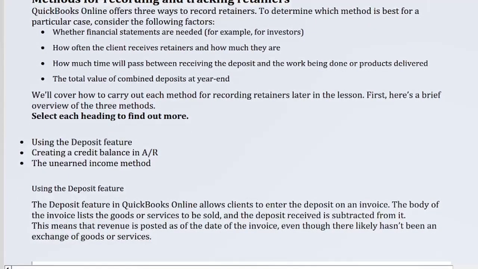We'll cover how to carry out each method for recording retainers later in the lesson. First, here's a brief overview of the 3 methods. Select each heading to find out more. Using the deposit feature. Creating a credit balance in A/R. The unearned income method.